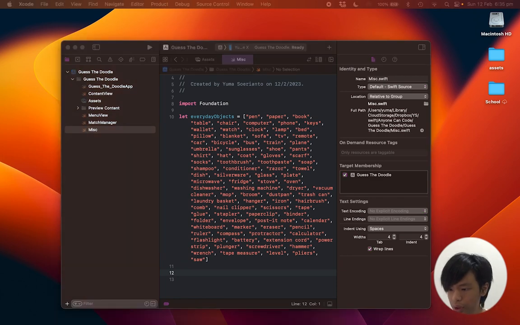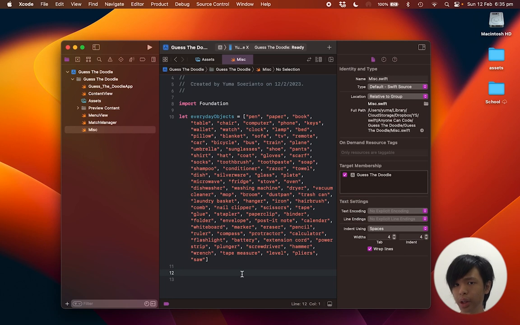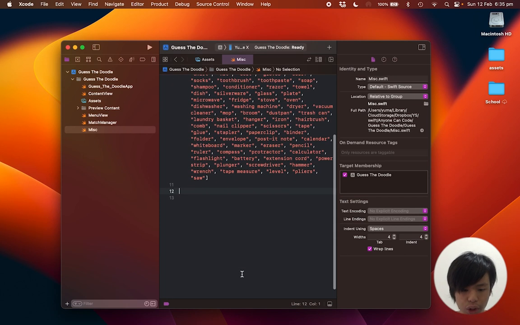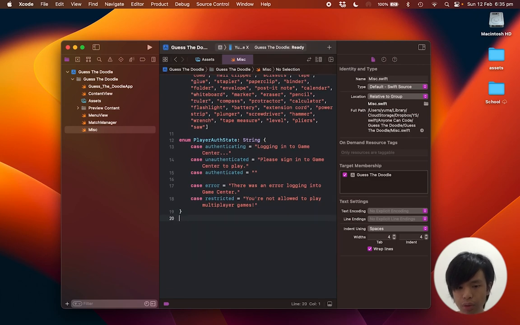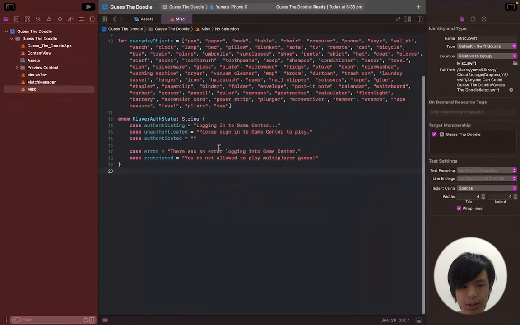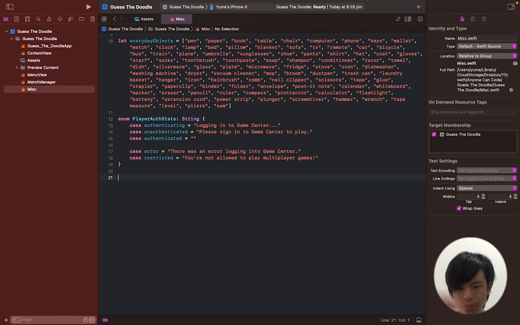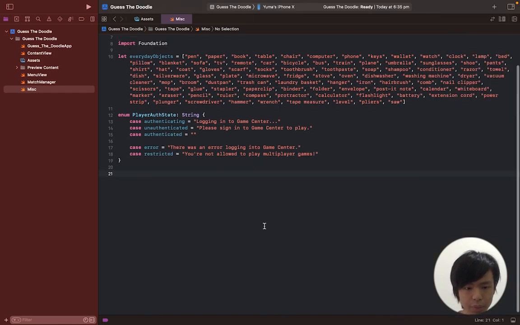Anyways, I'm also gonna copy in something else. Because when we're logging into Game Center for our multiplayer games, we actually need a whole different set of authentication states. Let me just maximize this view, just better for your viewing pleasure. And then close down this window.